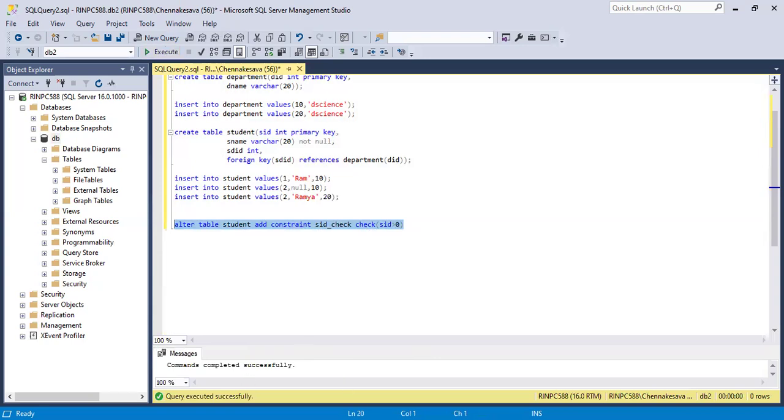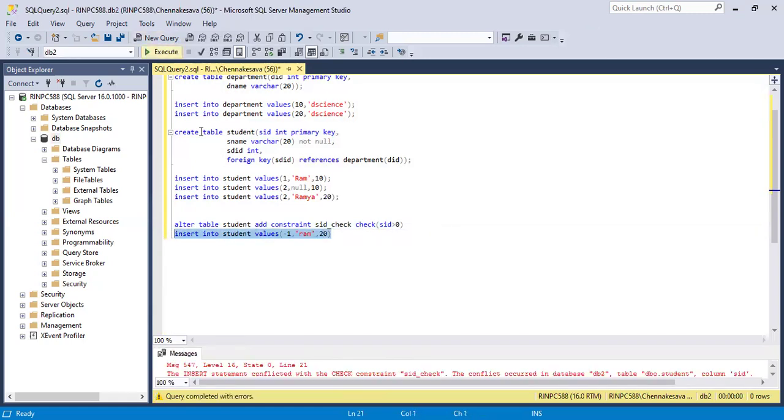It is successfully executed. Now let us try to insert a record into the student where the student ID will be less than 0. -1 I am giving. Will this work?